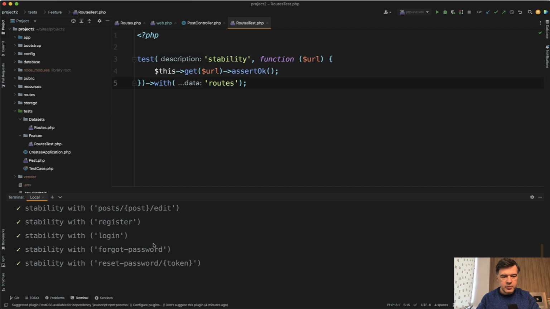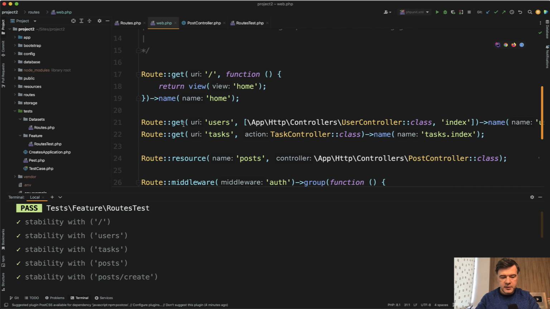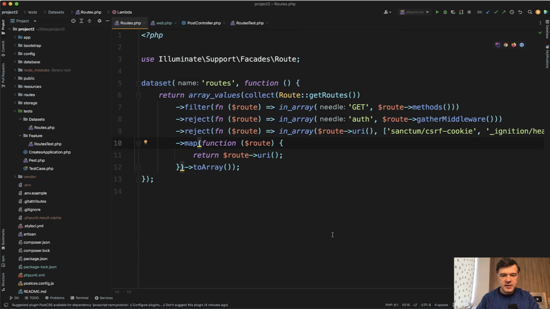This is a small demo project based on Breeze from what I remember. So the routes look like this. Let's close the terminal. A few GET routes, a few routes by middleware. That's the part that we cannot easily test. So from all the routes, just check the public ones. In our case, these are the public ones. This is public, and auth are public: register, login, and forgot password. And this is exactly what that dataset is filtering.